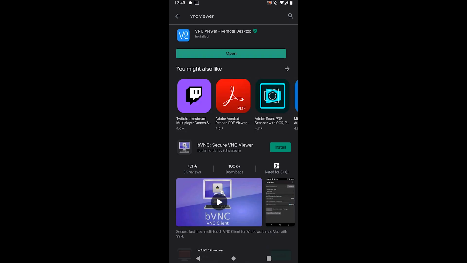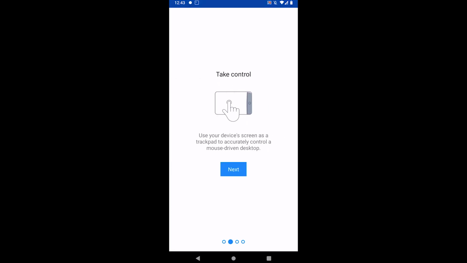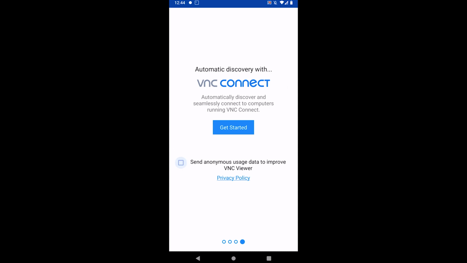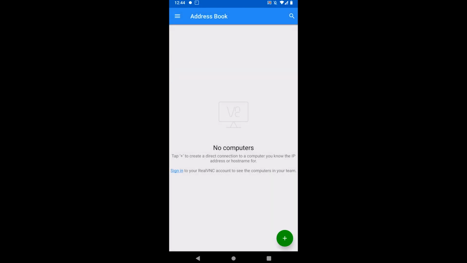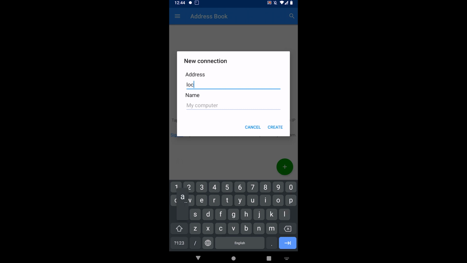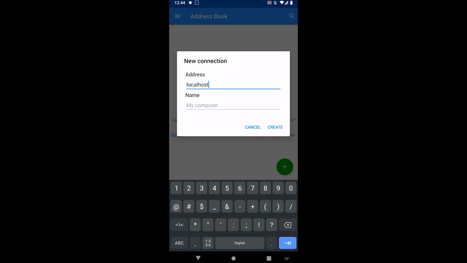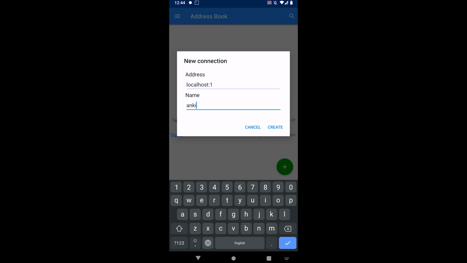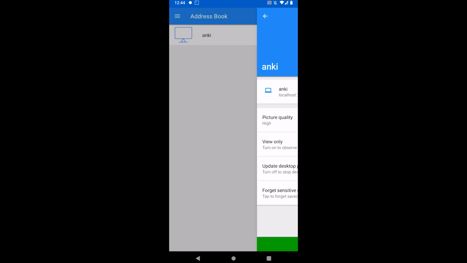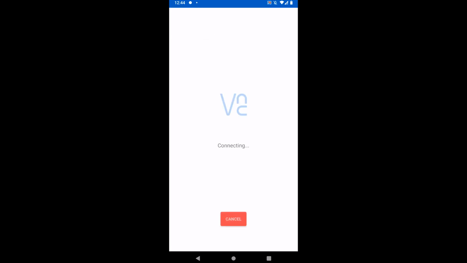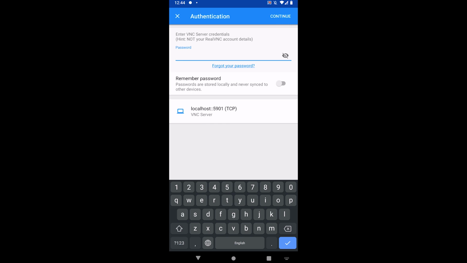Then download the VNC Viewer app. Add a new connection on localhost port 1 and choose a name. Enter the VNC password.